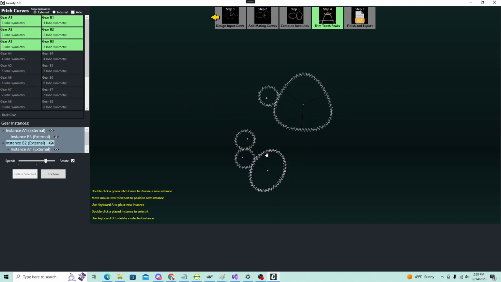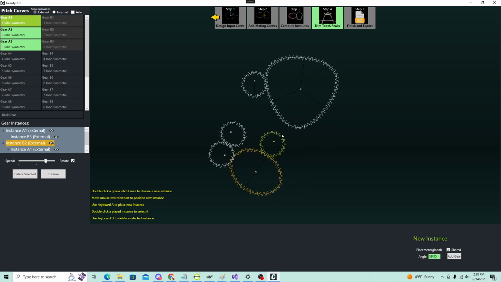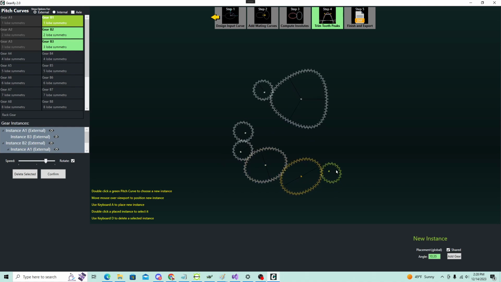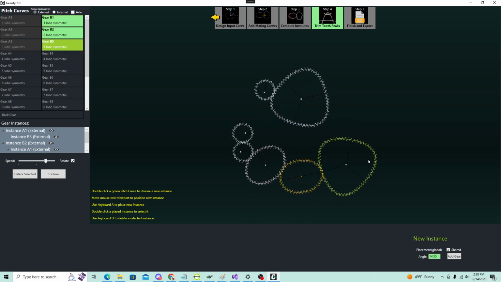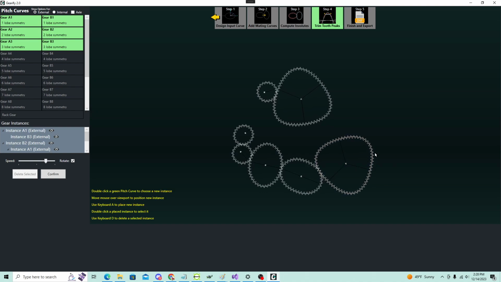I can double click on any of the instances. I can select them either from the viewport or in the instance tree to change my instance selection. That's an already placed gear. And from there, I can start adding more gear instances. Again, use the A key, double click to change my selection, A key again, press the escape key when I'm done and deselect everything.